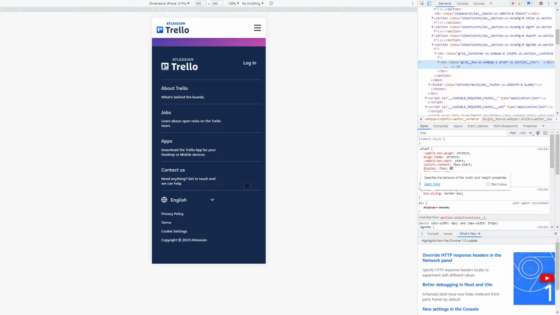Overall, Trello's footer exemplifies effective design by offering valuable resources, convenient contact options, organized sections, and relevant links. It enhances user navigation, provides helpful information, and supports Trello's overall branding and user experience as well.